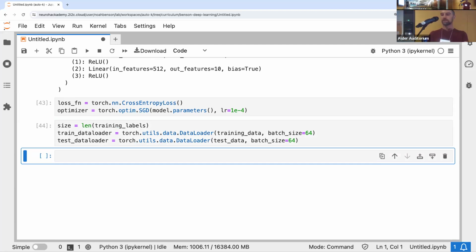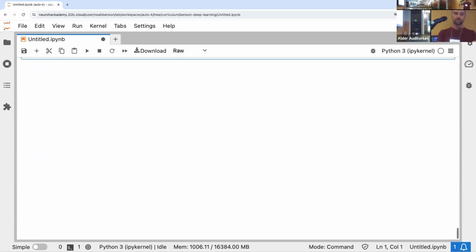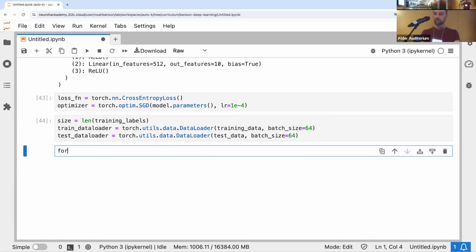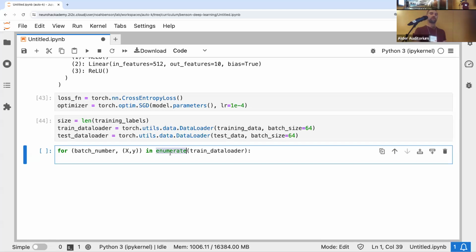Okay. So all right, now we're ready to actually do the training. I'm going to say, whoops. I made that a markdown cell by mistake. Okay, for batch number, X, Y in enumerate train data loader. Everyone know what enumerate is?